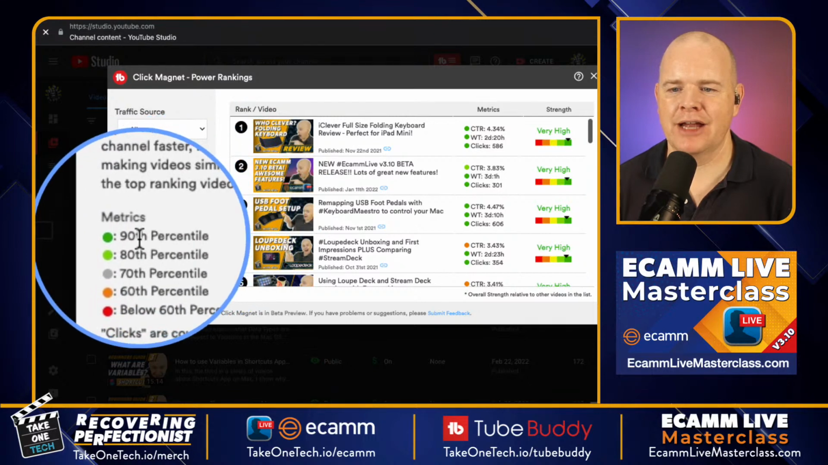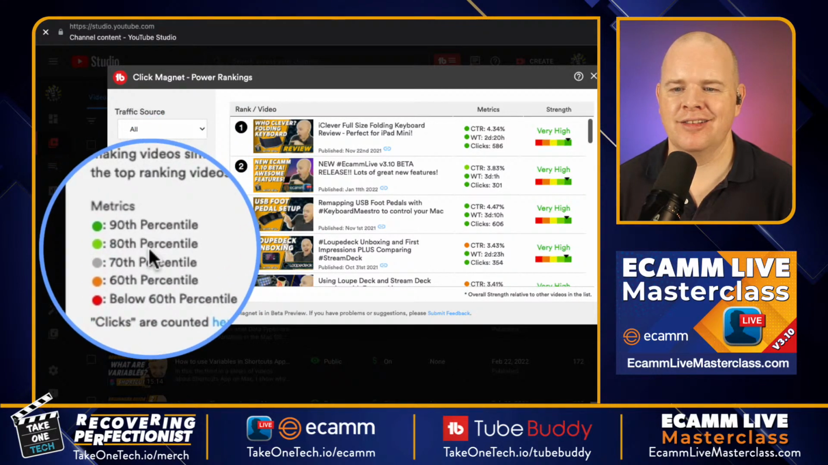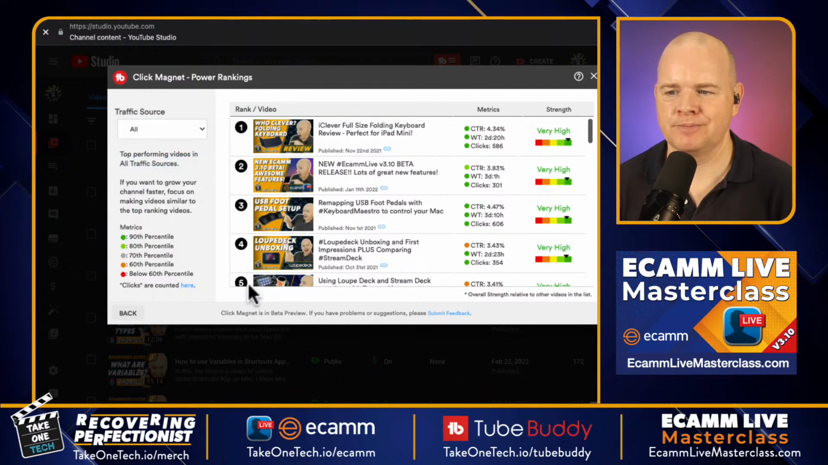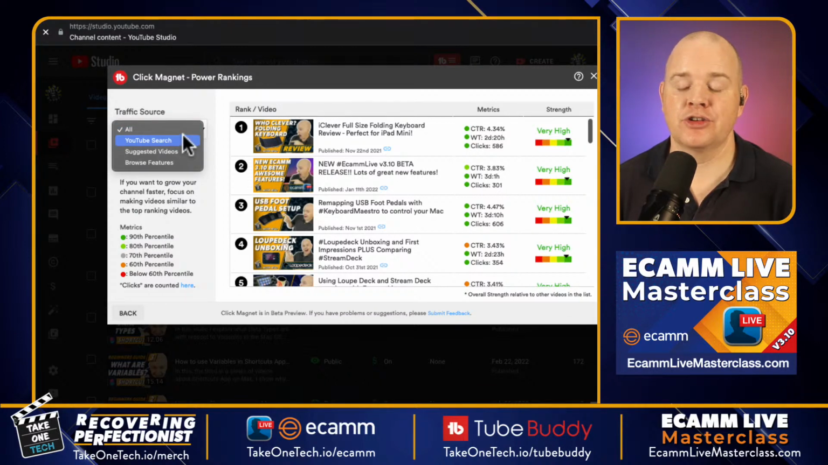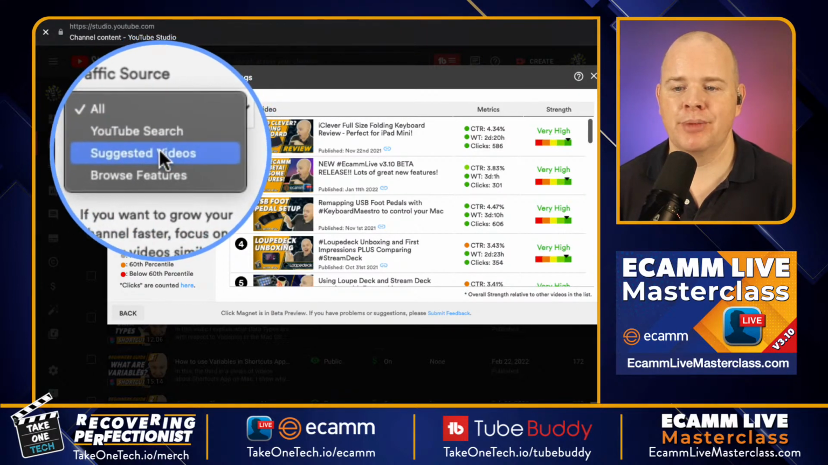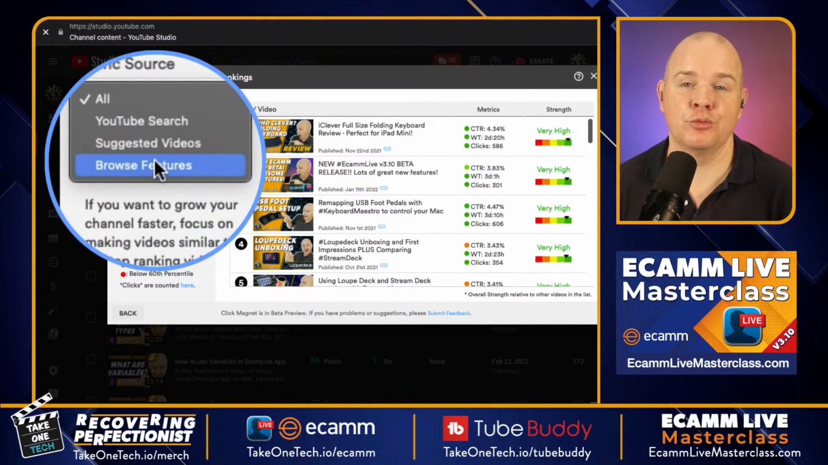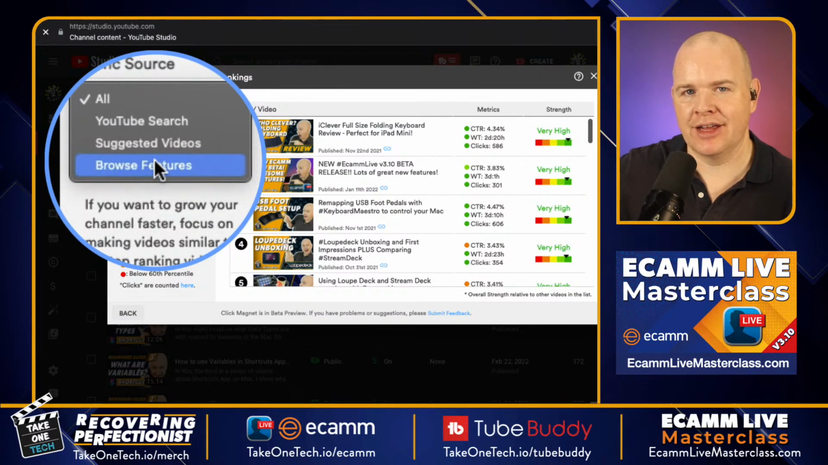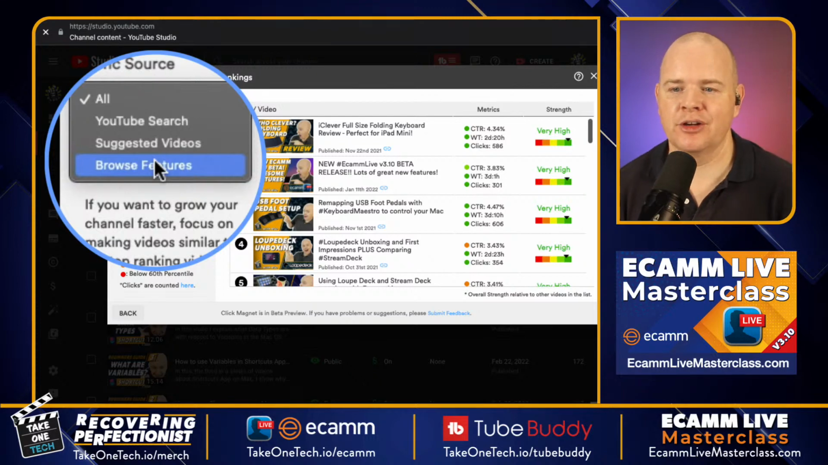So you can see here the metrics, whether it's in the 90th, 80th, 70th percentile and so on. And you can also look at it by traffic sources: which ones are performing well in YouTube search compared to suggested videos compared to browse features. When you're looking at your YouTube analytics, it will split them down into that, so you understand where your traffic is coming from.